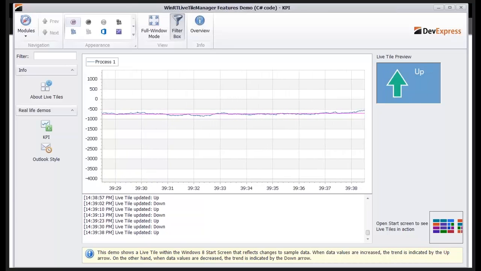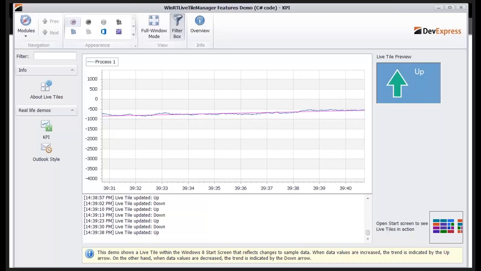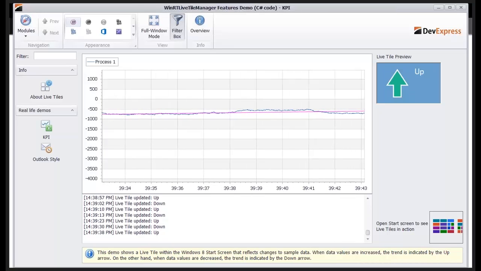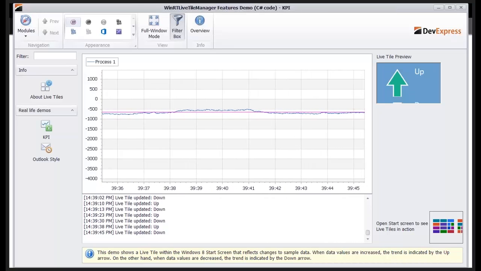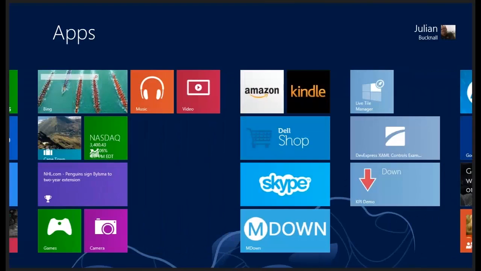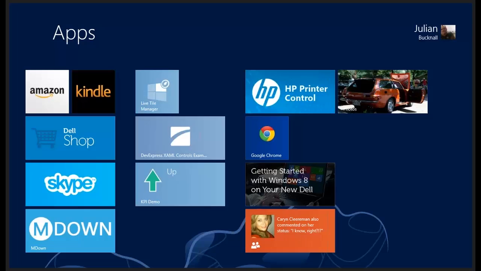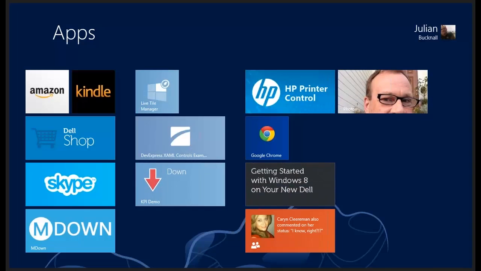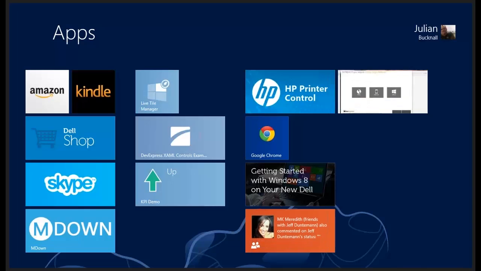Now, wouldn't it be nice if there was a live tile on the start screen which also had that live tile? So let me jump over to my start screen, and if you look over here, the KPI demo, the third one here, let me just wiggle it a bit, that one. That is connected to the Windows Forms application and is updating itself from data that is provided by the Windows Forms application.